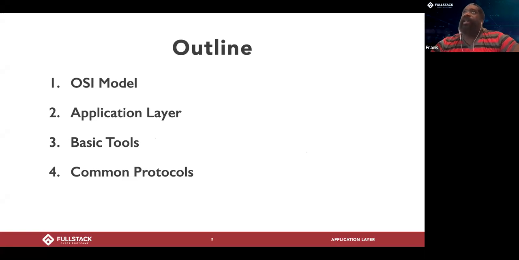So today is more so, I don't want to say miscellaneous, but we're going to just touch on a bunch of different application layer protocols. We're not going to get super deep about any of them. We're going to talk about where they fit in, in technology in general, and some of the things to think about when dealing with these protocols.